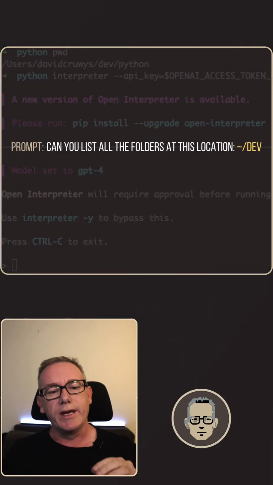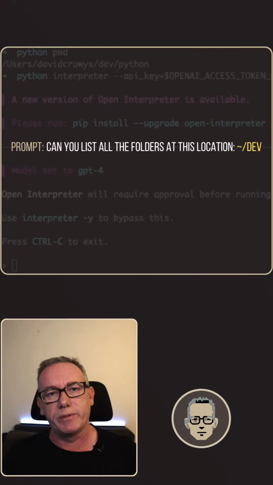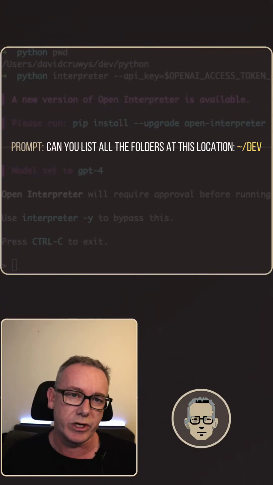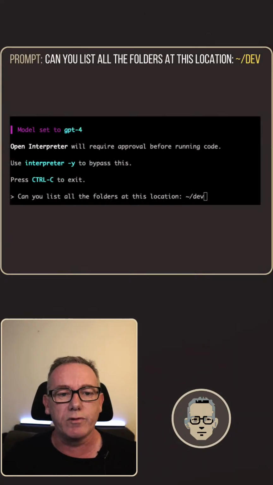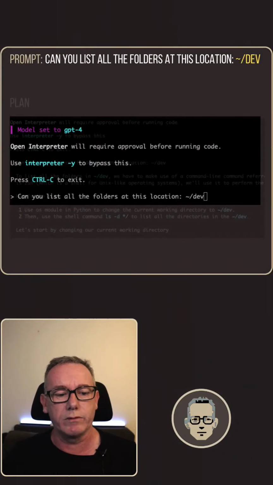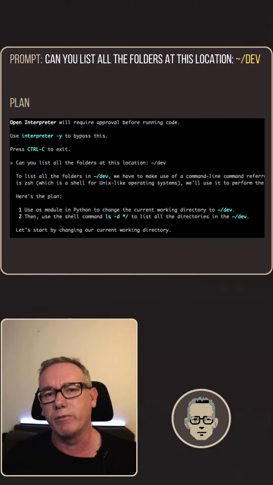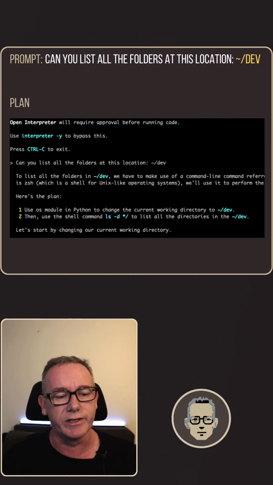I wrote a prompt: can you list all the folders at this particular location? The location I chose was my dev folder at my user location. When you start running it, it comes up with a plan of action that it wants to do. And it says, here's the plan, use the OS module in Python.